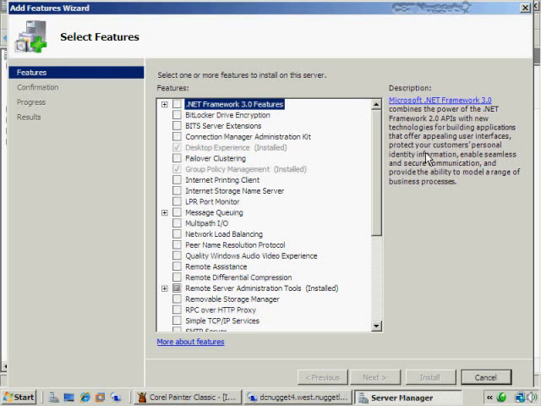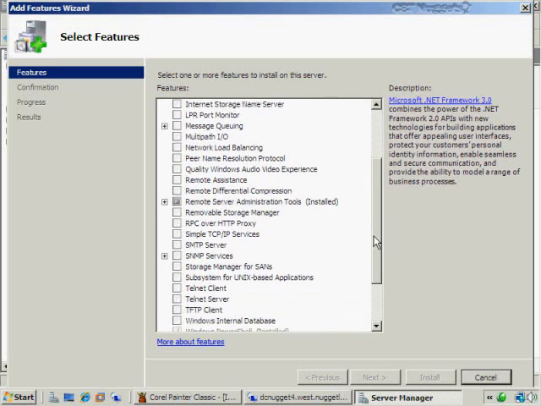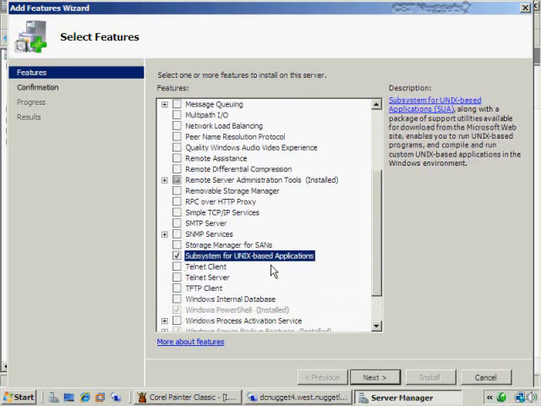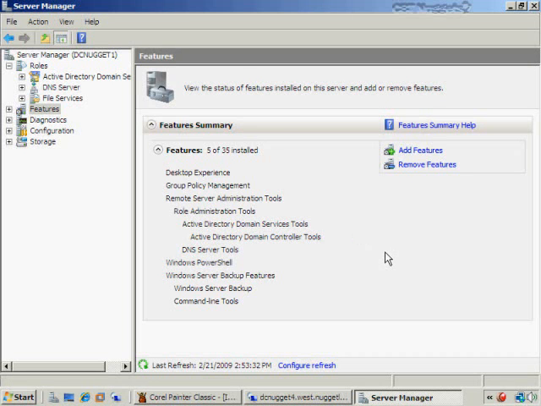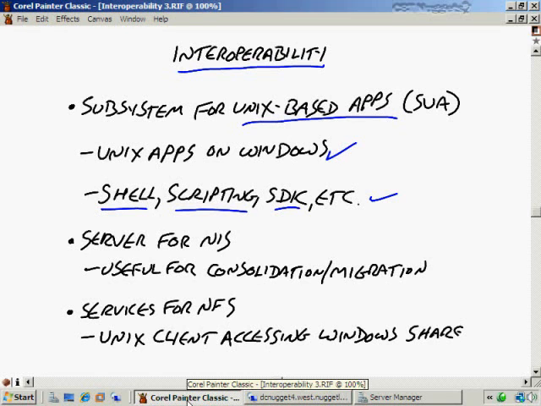Okay, it's not a... How do you know whether it's a feature or whether it's a role? I don't know. It's very difficult to determine the difference between those and how Microsoft defines those at times. So sometimes you gotta poke around a little bit. But here we go. Subsystem for Unix-based applications, and that's pretty much all you need to do. Just next, finish your way through that, and you'll have what you need there.